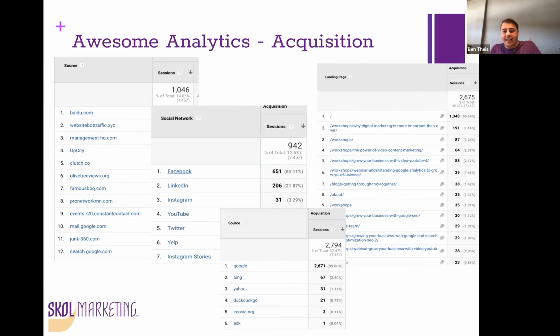Social media, you can see here the breakdown from Instagram to YouTube to Twitter. The bottom one shows you the different search engines. You can see that in this example, Google comprised 95.6% of traffic. I think it's really important.